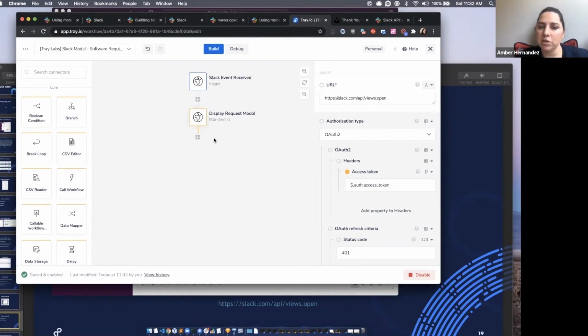So one thing to note, when you're first setting up a modal, it might take a couple of times for it to kick into place, I noticed. So we'll try it, make sure it's working. If not, we don't need to change anything. We just need to resubmit our Slack command. Once we do it a couple of times, it doesn't fail anymore.